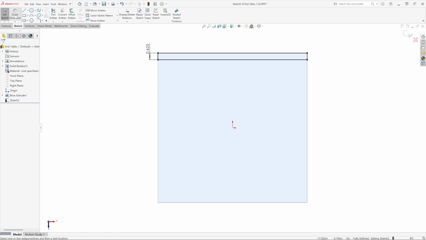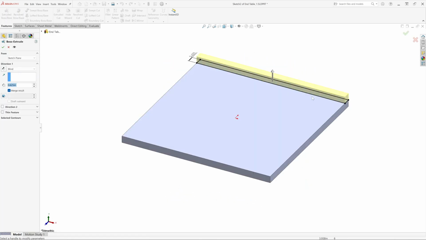All right, so features, extruded boss base. This is the back of the end table. I'm going to unselect merge result. I want separate solid bodies. From sketch plane, which is the top face of the bottom panel here. Direction 1, going up, blind. The distance is 18.750, which is 18 and 3/4 of an inch.